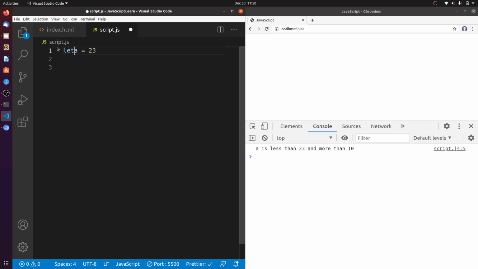When we say let a is equal to 23, and you want to specify a condition that a is not equal to 12, how will you write that? You write a is not equal to 12, and you log a is not 12. You can see that this is how you specify not. I hope the conditional programming was clear.